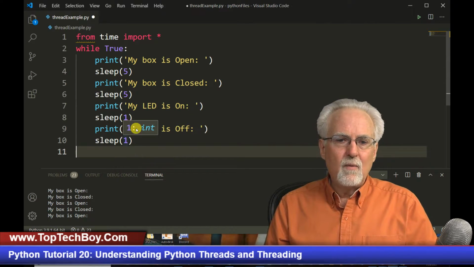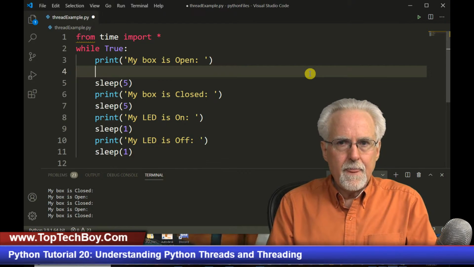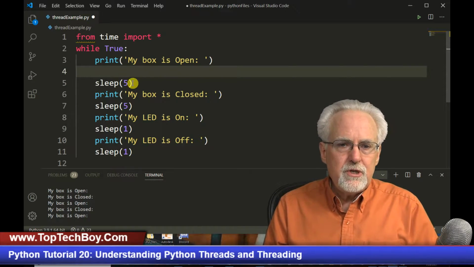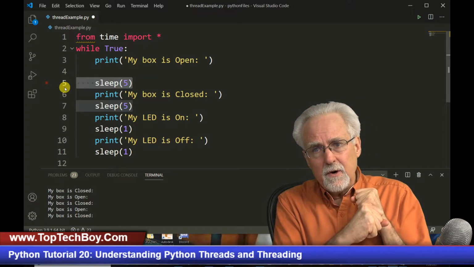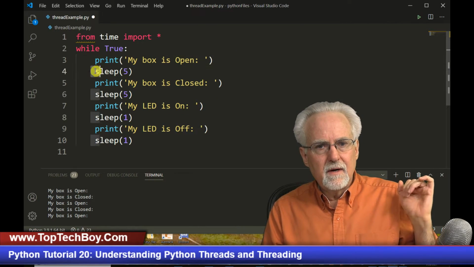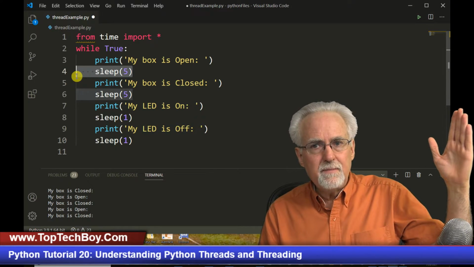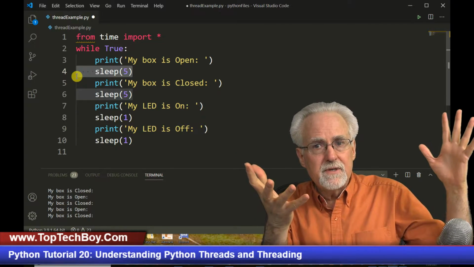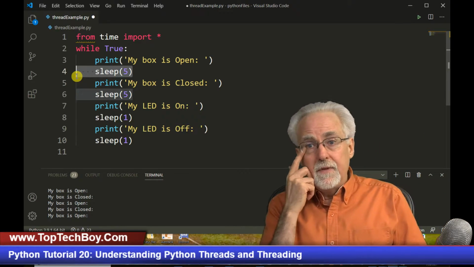You see, what do I want? I want to turn the LED on right here, okay, but I can't turn it on here because then it would stay on for 5 seconds. So you see, once you hit one of these sleeps or one of these delays, it sits at that line of code. And so while I am sitting here waiting to leave that box open for 5 seconds, my code is locked up here on the sleep 5, and I can't be turning the LED on and off over here because the whole program, the whole enchilada, has locked up on this one thing.